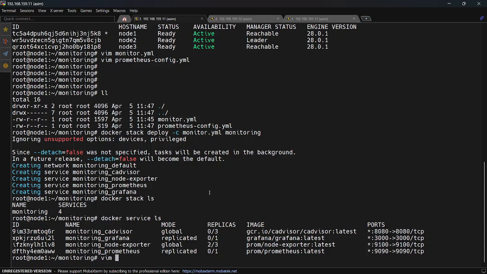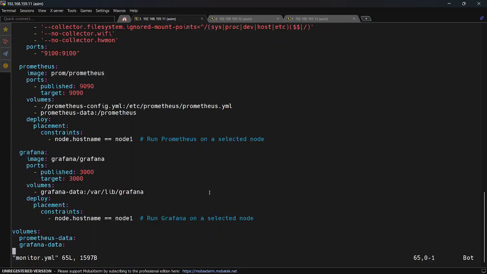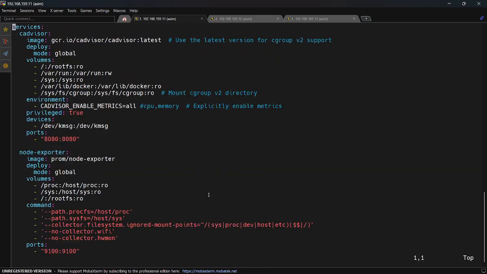If I show you again this stack file, here you can see the deploy placement, its mode is global. Whenever you are using Docker Swarm, mode global means run this container based on this image, one container on each node.